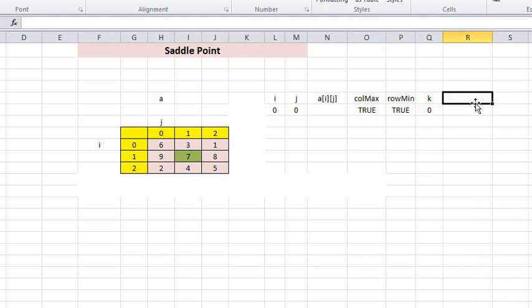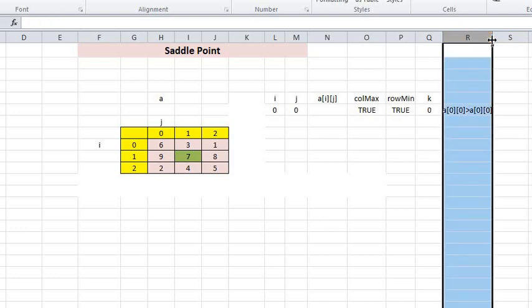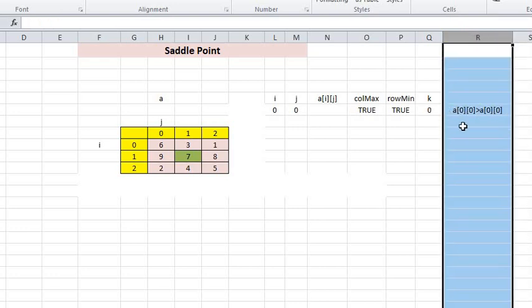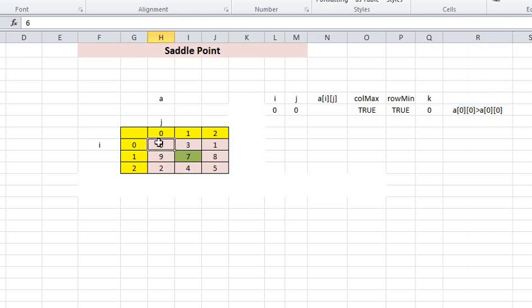Firstly, I will write a condition, if A of, I will write it over here, because I have to write the generalized statement. So I will write if A of 0, 0 is greater than A of 0, 0. Okay, this is my condition. That is, I'm talking about the element itself. Is it greater than itself? No. False. Next, let k be equal to 1.